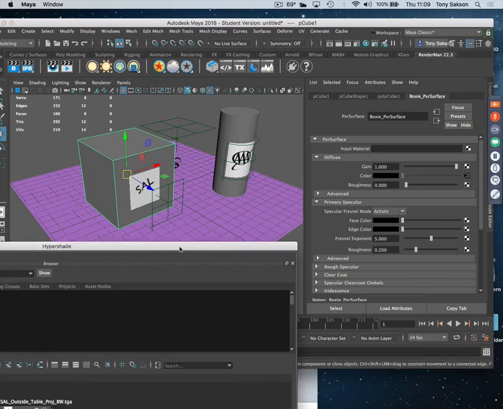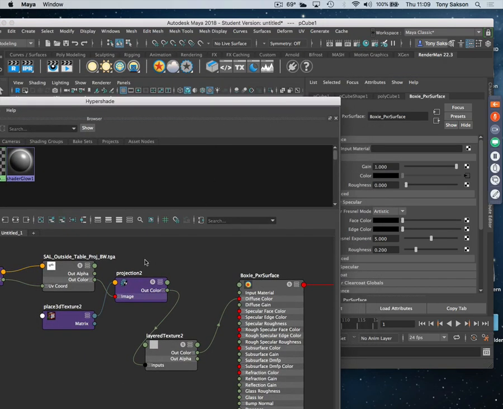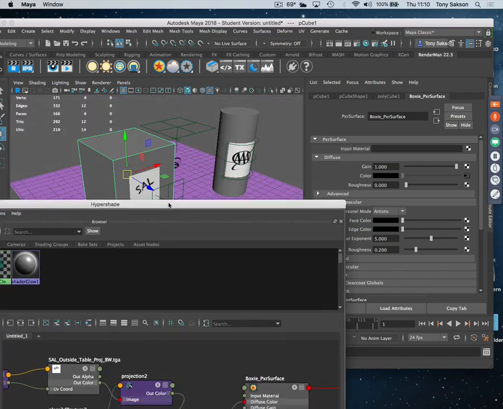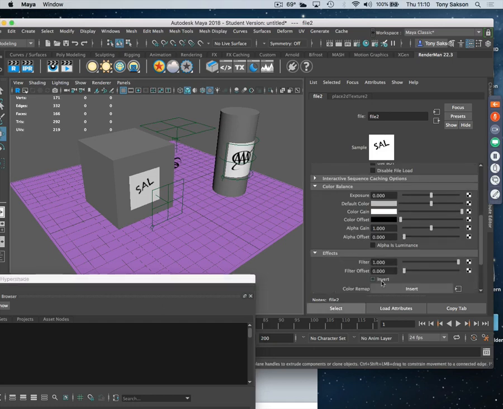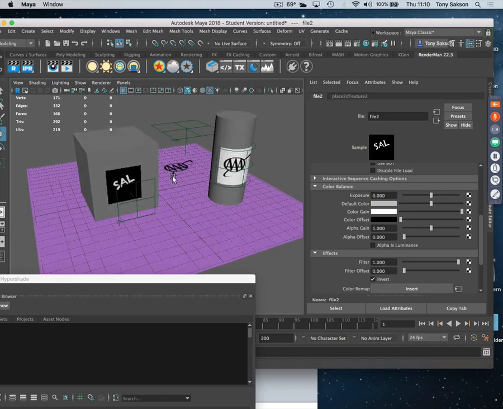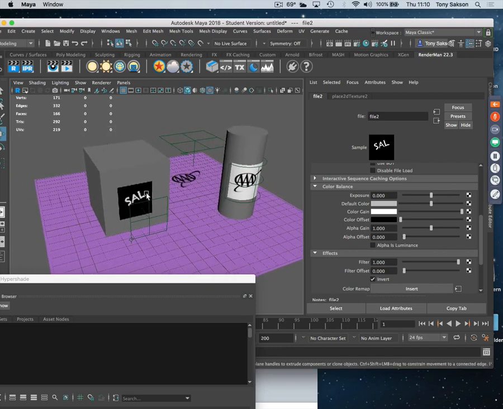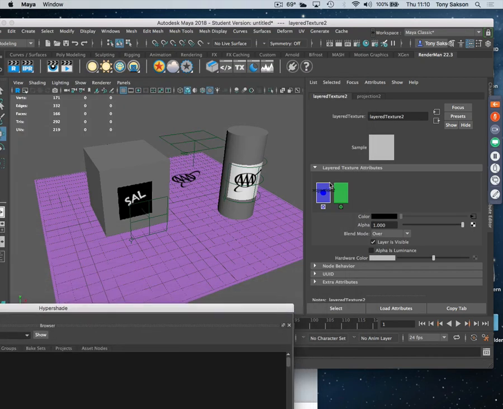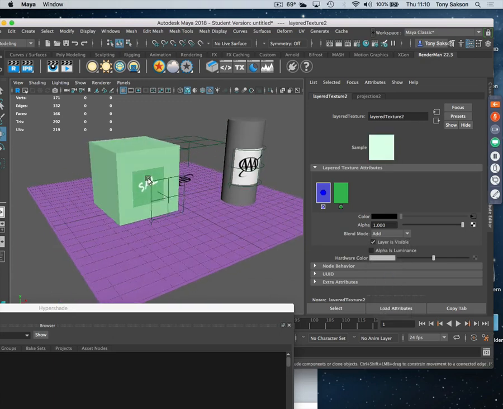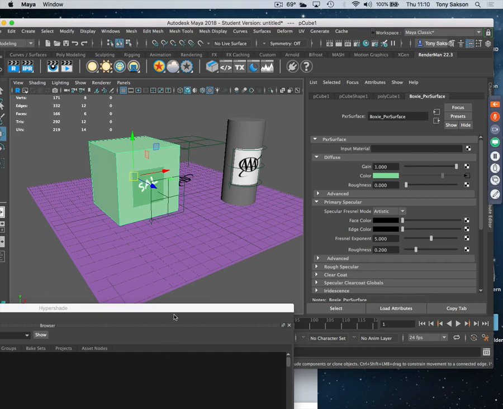Now, in this case I'm going to flip-flop or invert my logo. So I'm going to take my SAL logo, go down under Effects, and invert it. So now it's black. Now, if I want to remove a black background, what blend mode would I use? Add. So if I go back to my layer texture, select my top layer, and change it to add, that takes care of that, but I still have this.